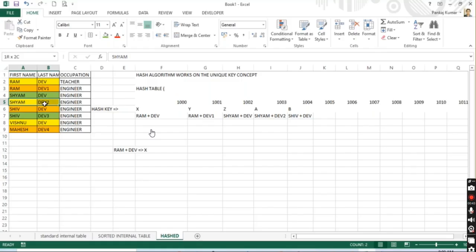search the table. So once you supply, suppose, Syam and dev 2, then again it will form the key corresponding to Syam and dev. As per the hash algorithm, it will form this z, and it will start searching into this hash key.